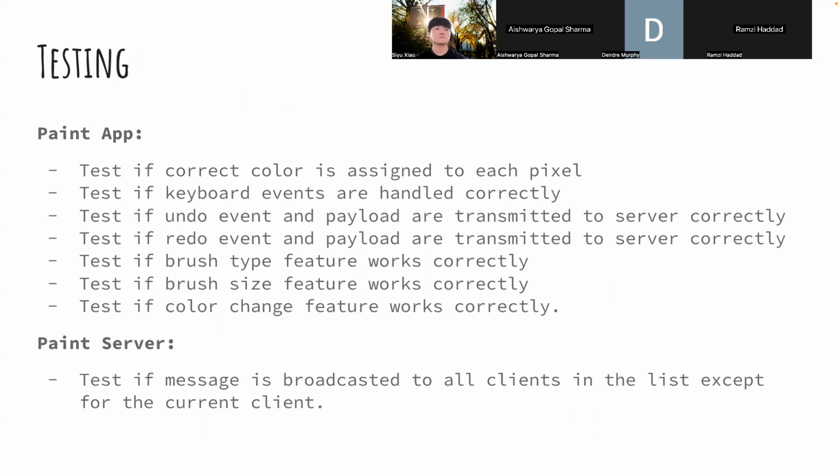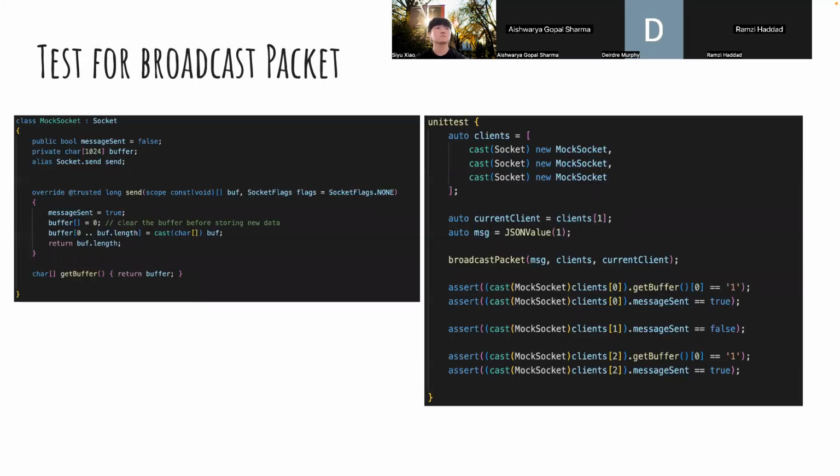And I would like to show you one of the samples of the server side test that we have written on the next slide. So on the left, you can see there is a mock socket that we have created, and we are passing that mock socket to a function called broadcast packet. So what that function basically does is it sends the message to all the clients except the current client. So we are able to successfully test it in this manner.